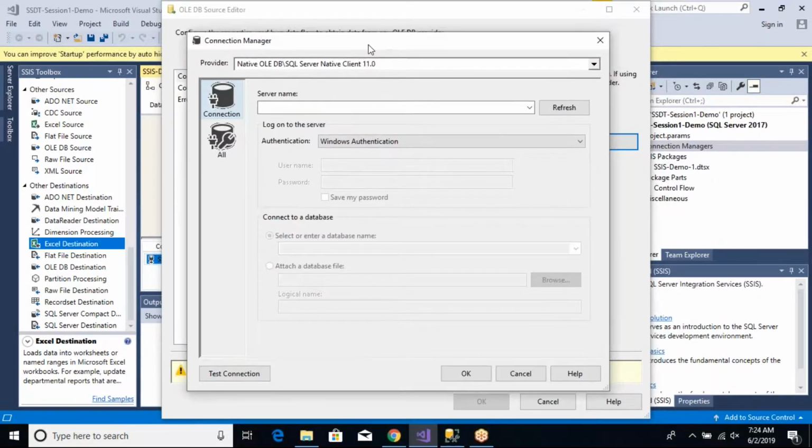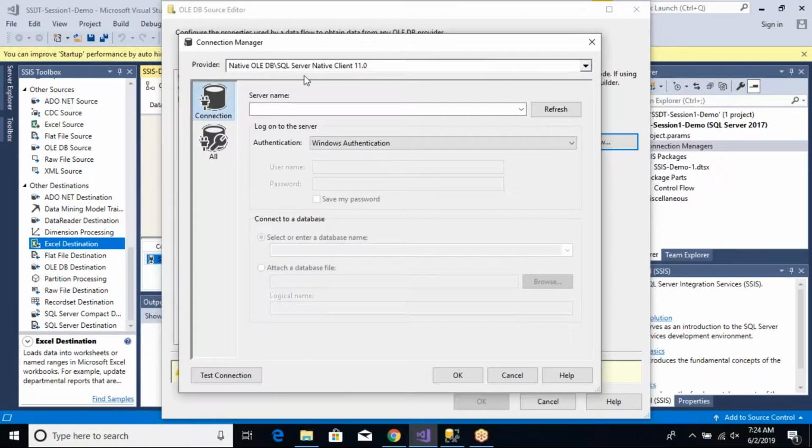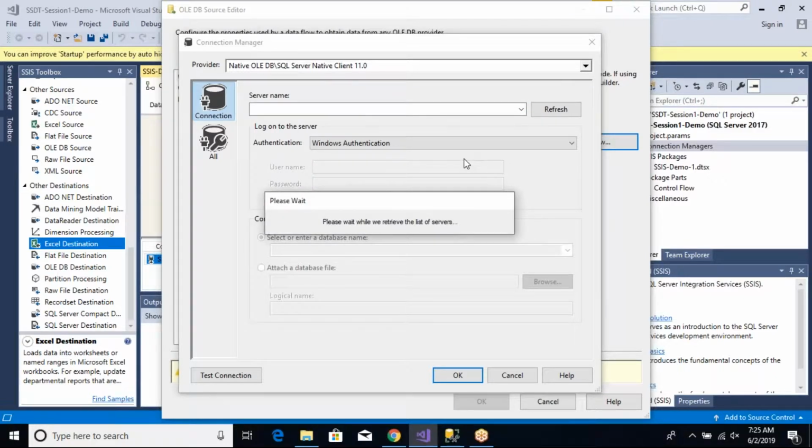And now this connection manager dialog box opens up. You have your provider as Native Client 11.0, just leave it as it is. If you have something installed on your local host, you can just click on this and it would retrieve the server names. If you have installed it probably with the SSDT, then you would have it. But I had it separately, so my server name does not reflect over here.